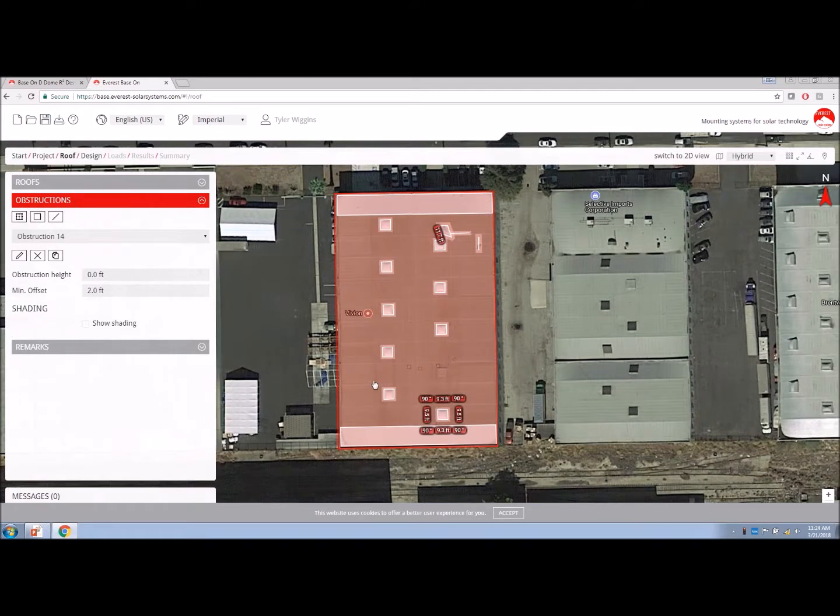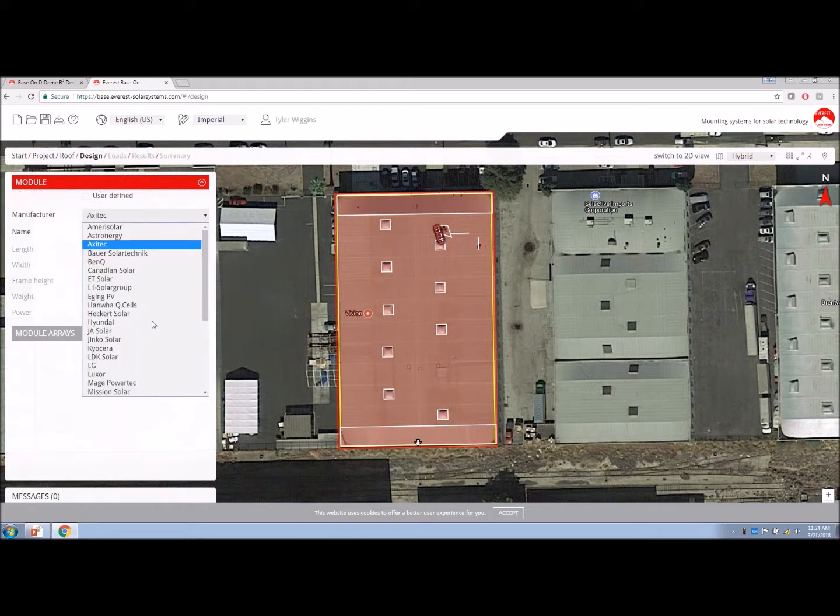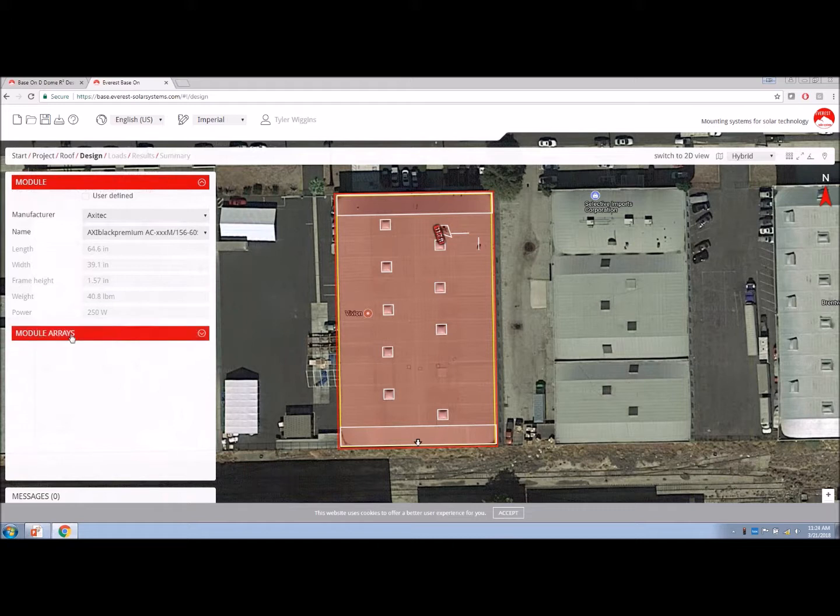I believe at this point I'm ready to add modules. So I'll come over here to design. You have two options for adding modules in. We have a list of some common ones, although because module manufacturers are coming out with modules so quickly, it's difficult to keep as up to date as possible, but we update it as often as we can. If we do not have the module, you can always click user defined and add it manually. So for this example, I will just continue with the default Axitech module.